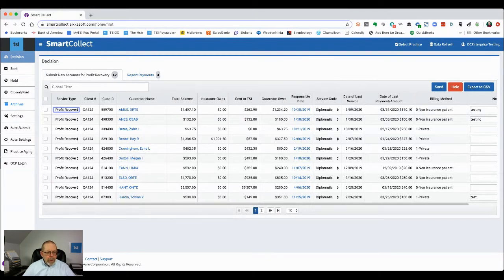So you don't have to do anything with them. Once you put them into your software, the next time it updates, SmartCollect is going to notify us that that payment was made, and so you don't have to really do anything. So that saves you a little bit of time and effort. Down here, and that's your decision screen. That's where you're going to spend the majority of your time.